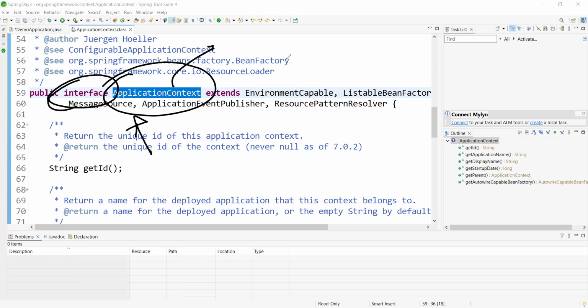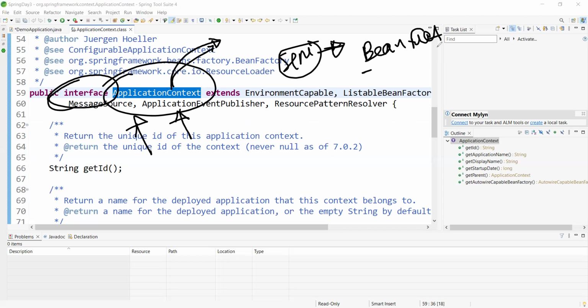ApplicationContext. In Spring 1.0 version, which is the Spring container? Yes, BeanFactory, right? But from 2.0 version onwards, or from 3.0 version onwards, or in the current version, what does Spring container mean? ApplicationContext only. This ApplicationContext is built on top of BeanFactory, right?